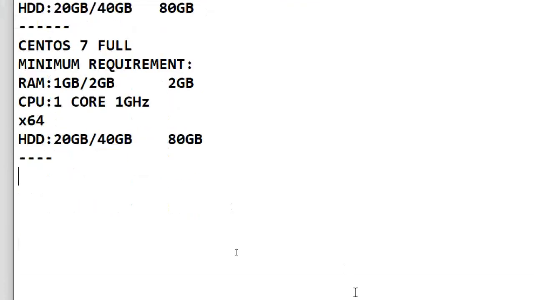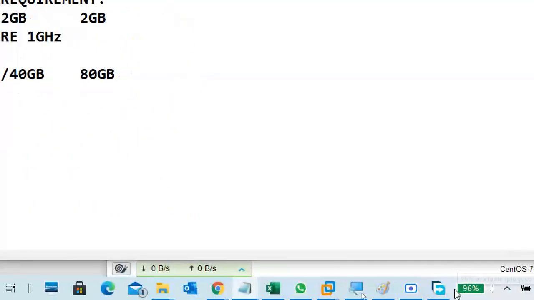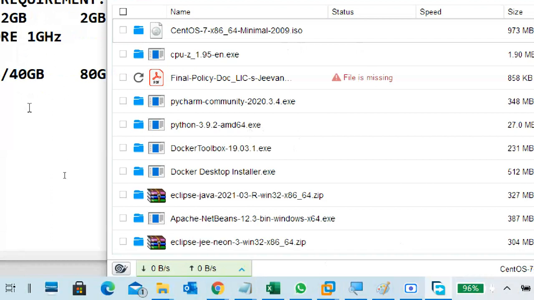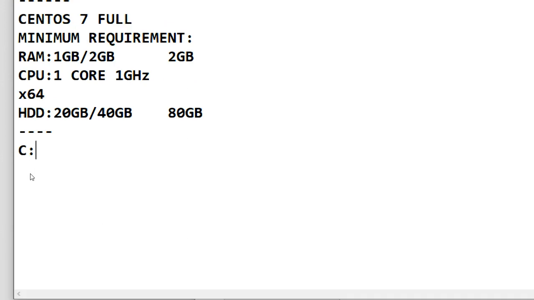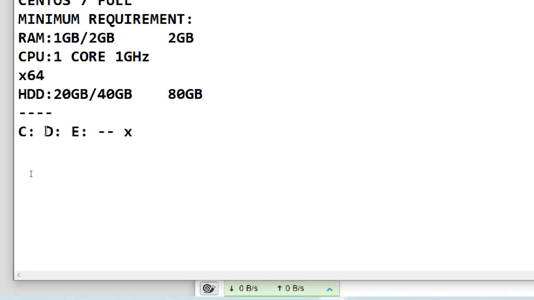Next, I will check whether the download is completed or not. Yeah, the download is completed. But before we start installation, we have to know a few things. We don't have any C drive, D drive, E drive kind of stuff here. The drives won't be available; drive names are different here than in Windows.